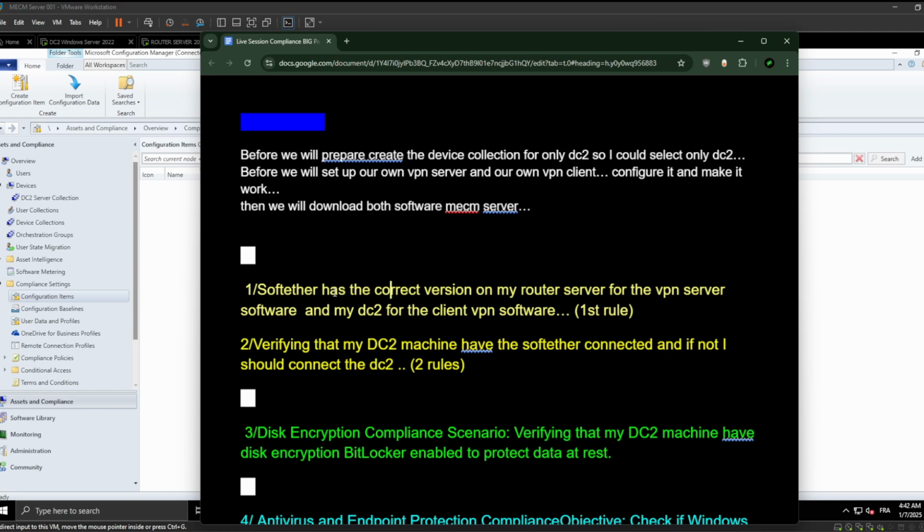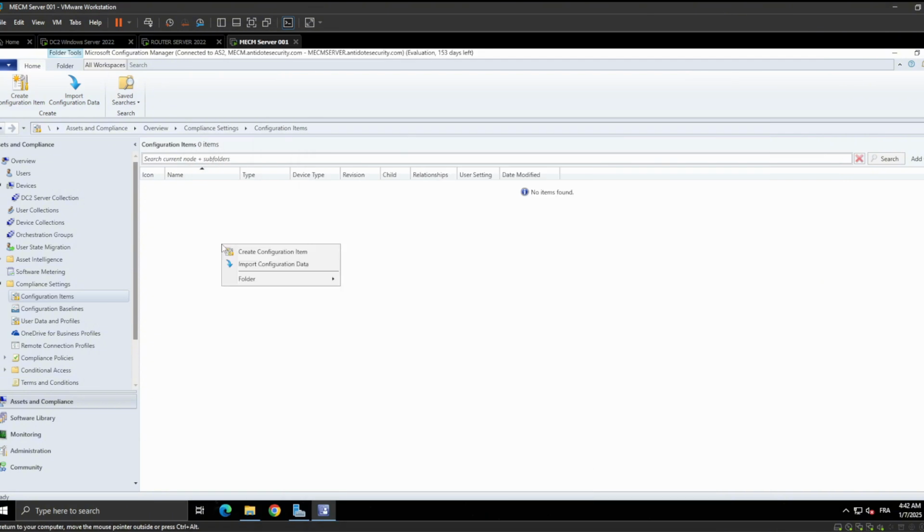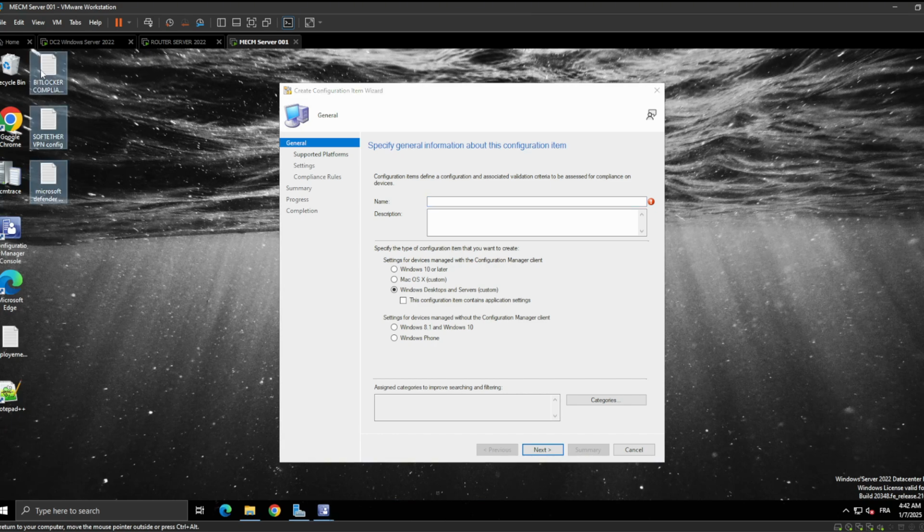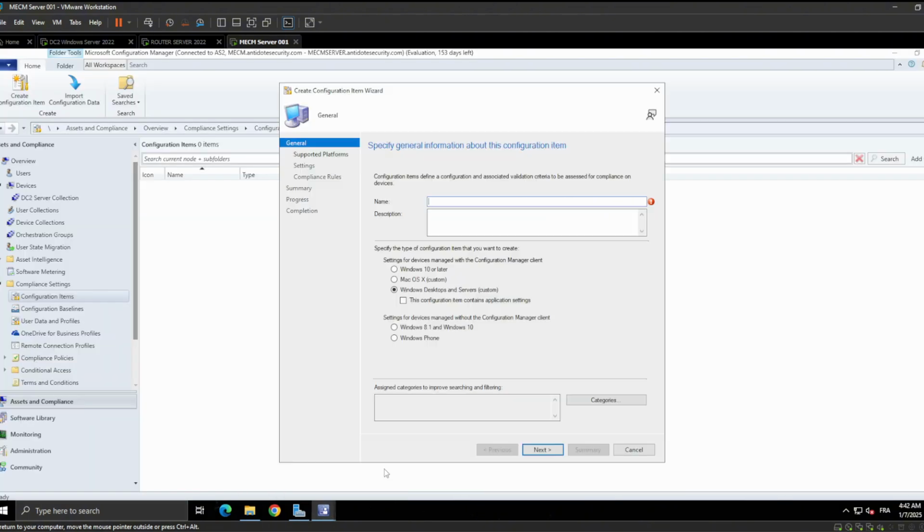I'm just going here so I can have the right setup. Okay, perfect. So let's go back here. Create configuration items. I prepared all the scripts for the discovery and everything, but for the first one, I didn't prepare it. So guys, first we need to make sure that we have the correct version, okay?